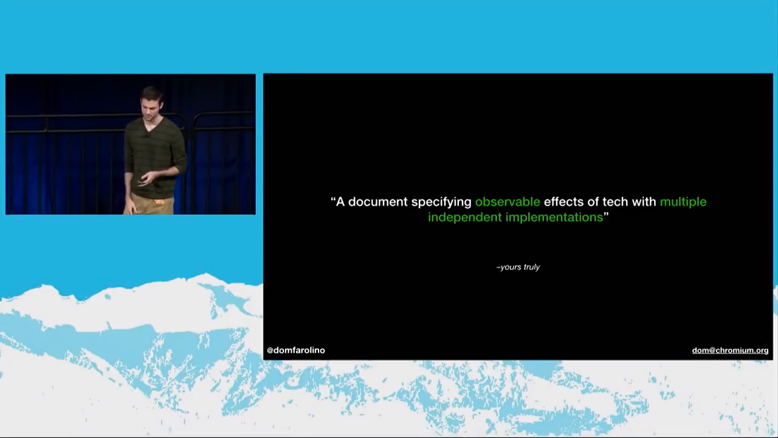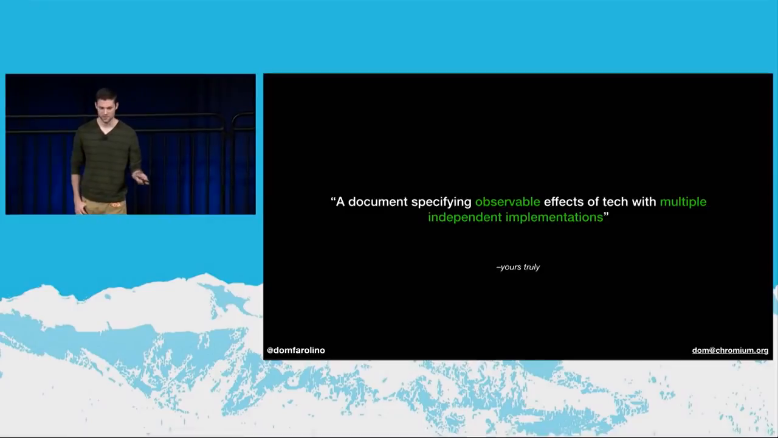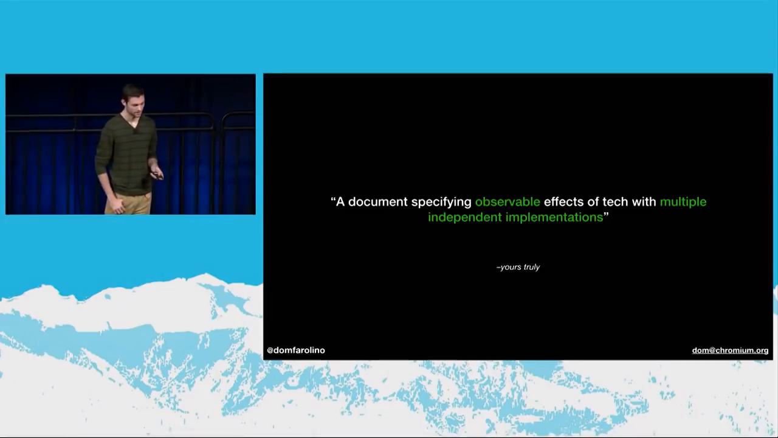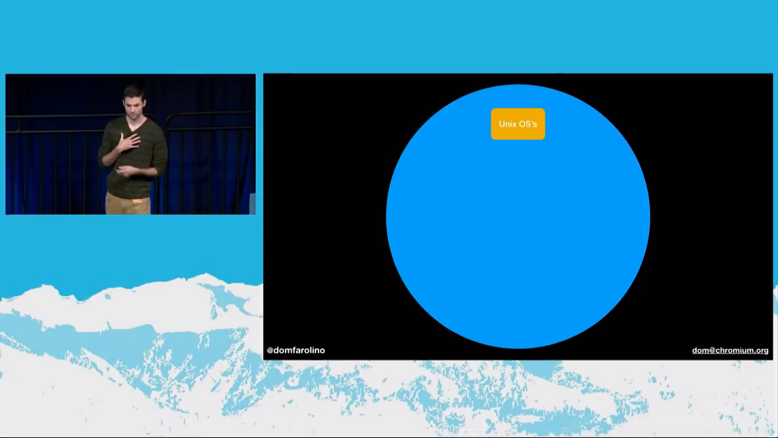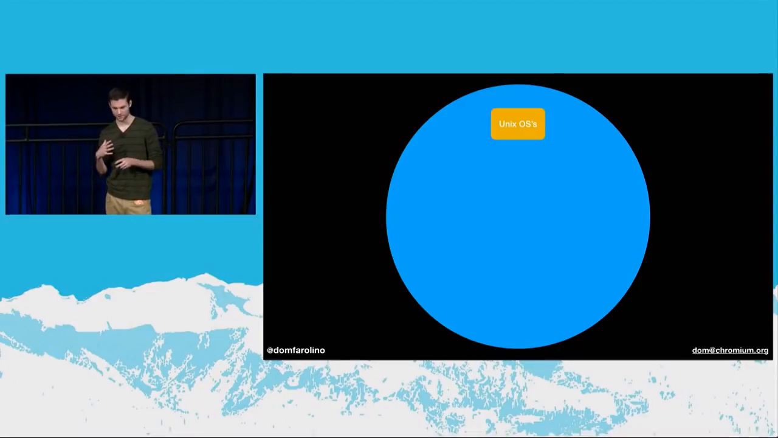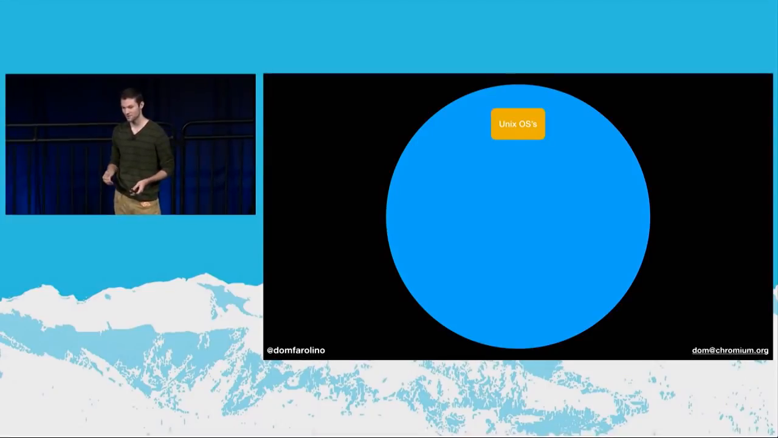And this last part is technology with multiple independent implementations. I think this is really important, and it's far from a new concept in technology. We've seen this with Unix operating systems, for example. I can make my own version of my own Linux distribution. You can have your own Linux distribution, and you get one, and you get one, and everybody can have their own separate distribution with sugar on top of it.